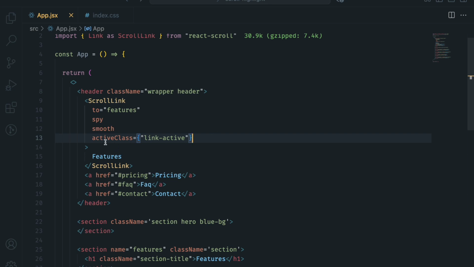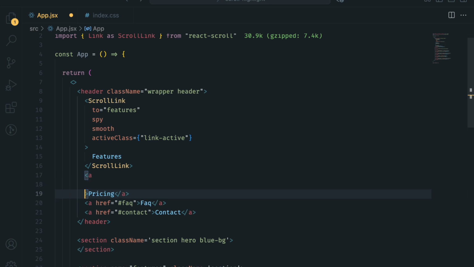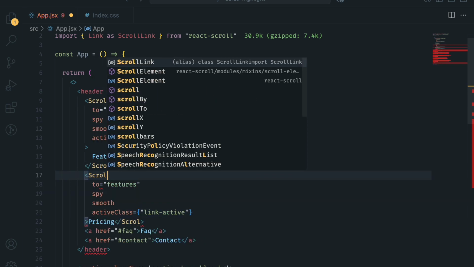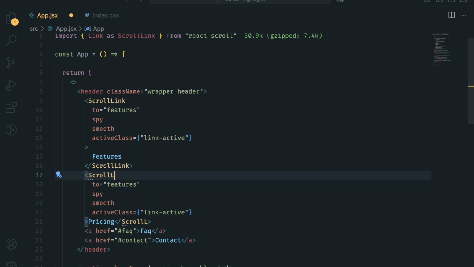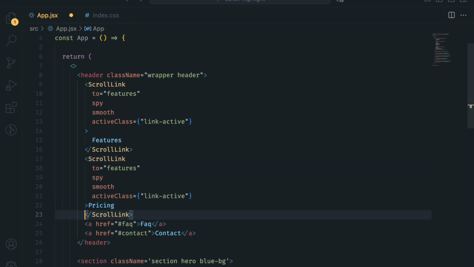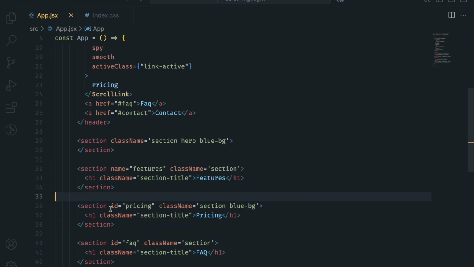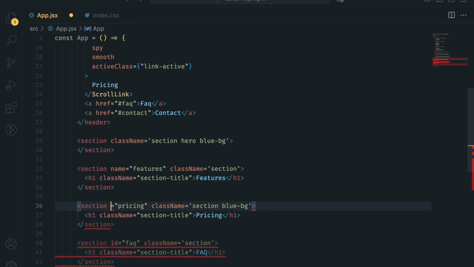Similarly, we'll add the same thing for other sections. I'll just copy this and make it ScrollLink, and I'll call it pricing. And same thing, instead of the ID, I'll call it name pricing.